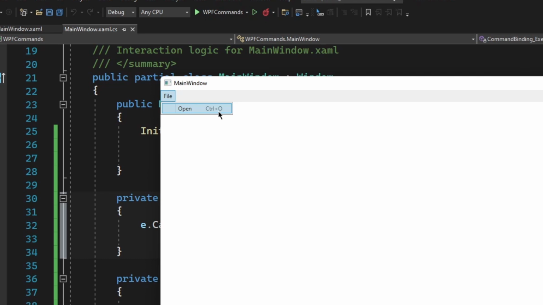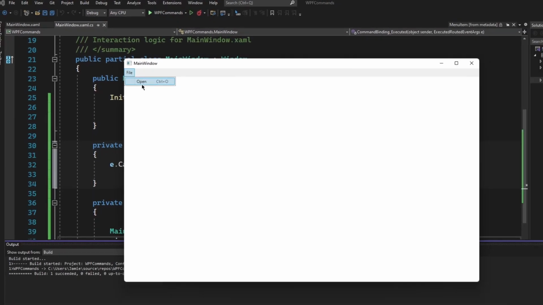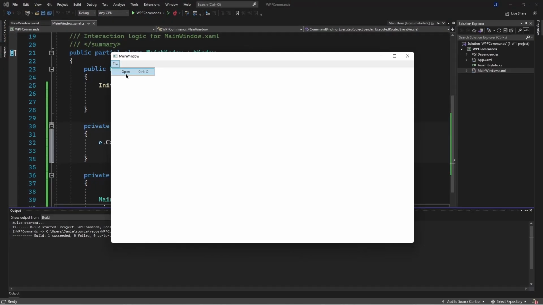Now when I was implementing this menu item, I only specified the command. How come here we have a text which is Open and it indicates the shortcut here? Now in the routed UI command, we examined that it had a text property. So this UI element, which is the menu item, extracted that text property and set it to its header. And here we see it has a shortcut, which is Ctrl-O.